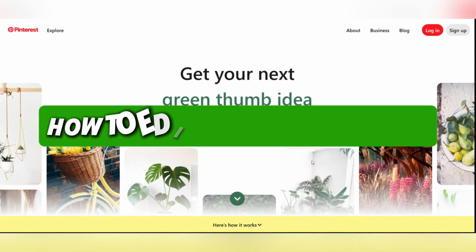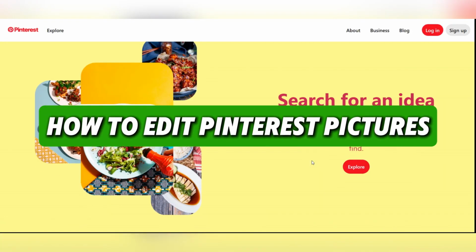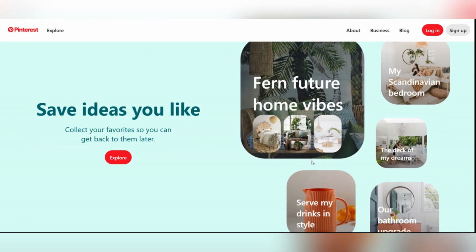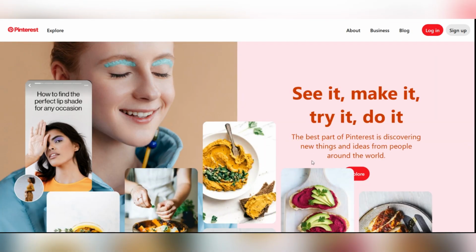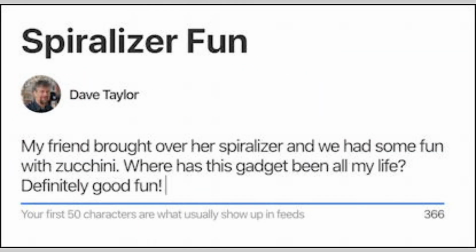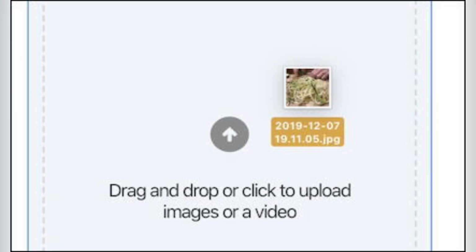Hello everyone, today we're gonna see how to edit Pinterest pictures. Firstly, open Pinterest and click on the Create Pin button. Choose a short and catchy title that includes keywords to make your pin searchable.